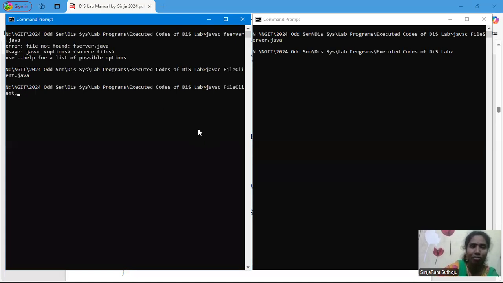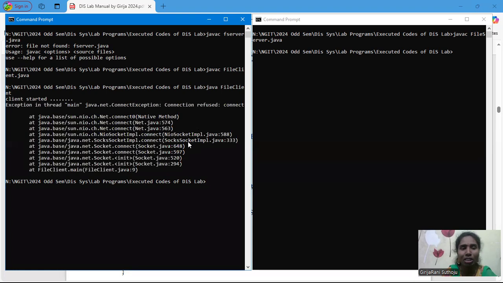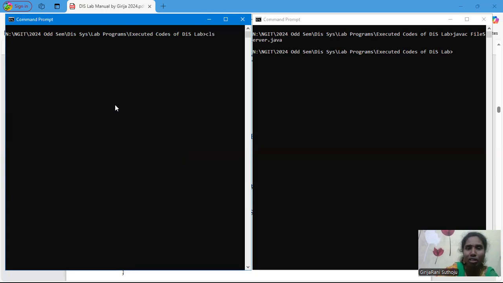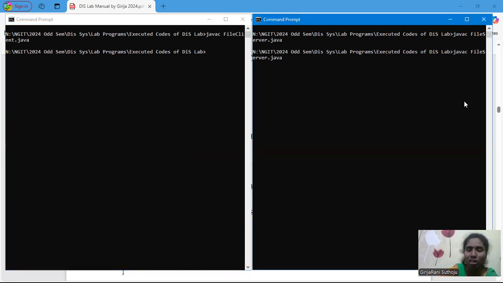If I execute the client first, what happens? You must see once. Okay, just the client started. Now if I see here, there is no server to accept the data from the client, right? So here you will get this exception saying that there is no proper communication, no connection established. As I have listed before, you must go with the server execution first. So let us go with the server execution first. Java file server.